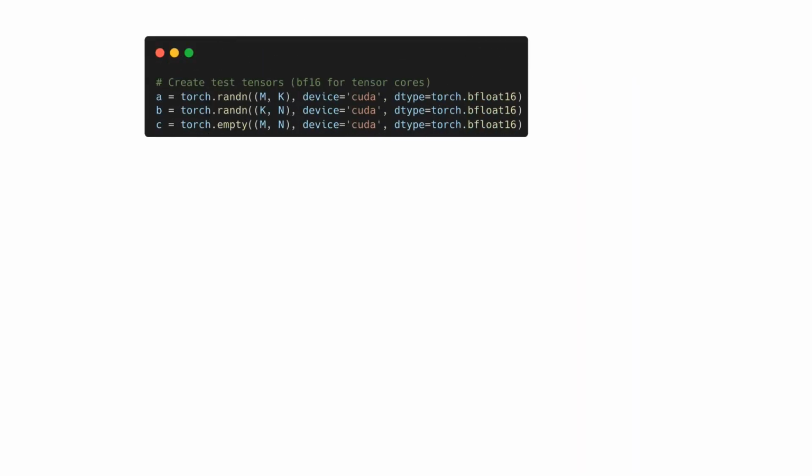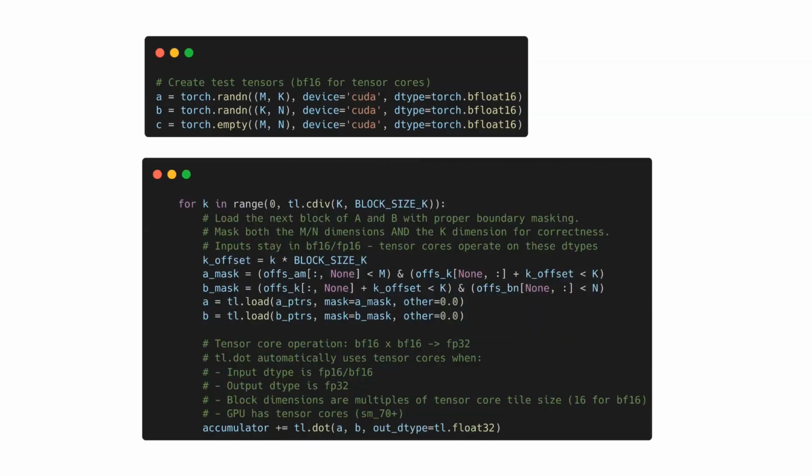To use them in Triton, I just need to switch from floating point 32 to floating point 16 or bfloat16 and make sure block sizes are multiples of 16. And Triton automatically generates Tensor Core instructions. I don't have to write assembly or anything. Additionally, for numerical stability, we keep using floating point 32 for the accumulator.